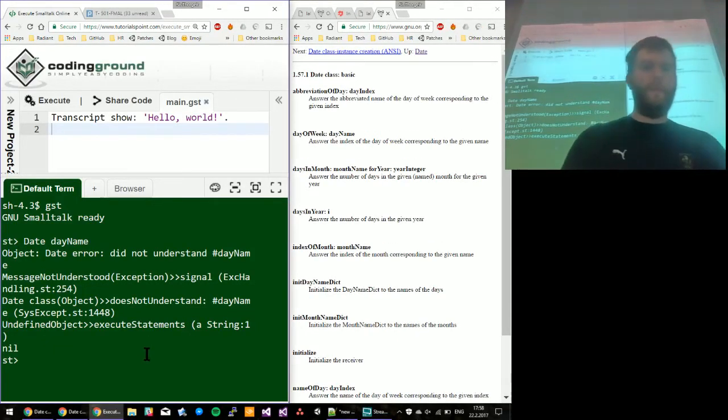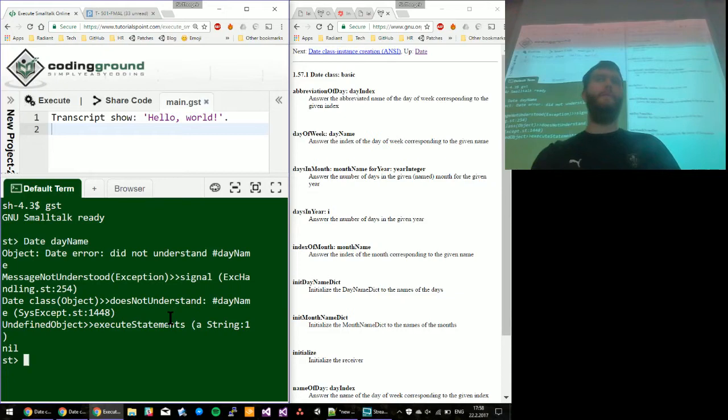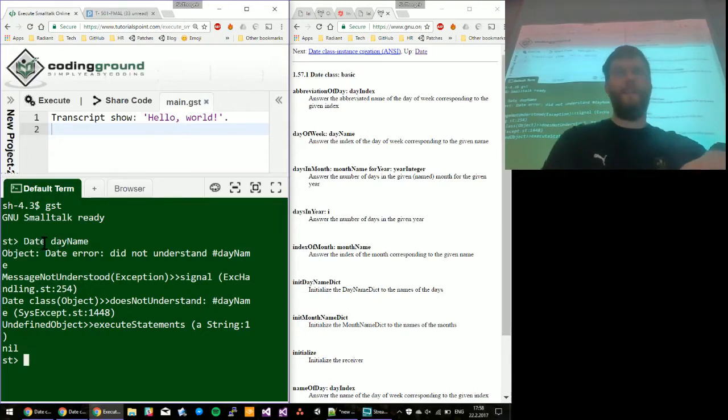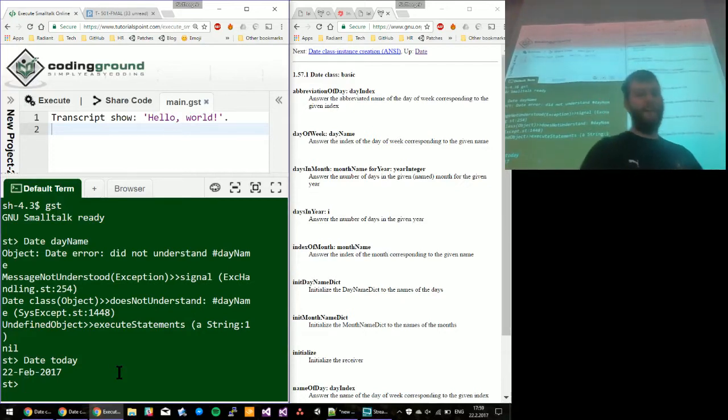So basically, what happens if Smalltalk doesn't recognize something? For example, now I called a method on the date object that it didn't recognize, so the function was not defined. It will give you something like, don't understand this thing: date name. But yeah, I'm just going to do the thing that I'm supposed to do: today. Woo! Okay, so we got the date object.